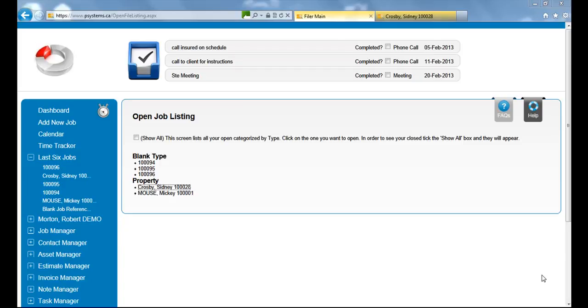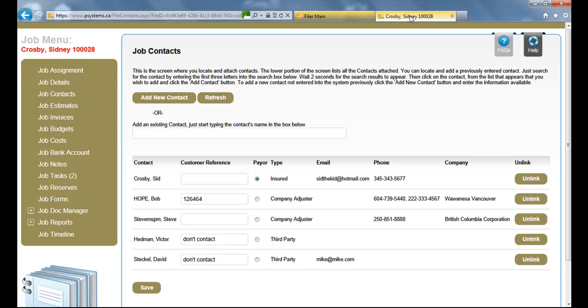The following is a training video on how to use the contact manager on a specific job or file. This would be accessed by an open file. Please do not confuse this with the contact manager on the lower left. Again, we want to be in an open job. In this specific incident, we will be in the Sidney Crosby file.